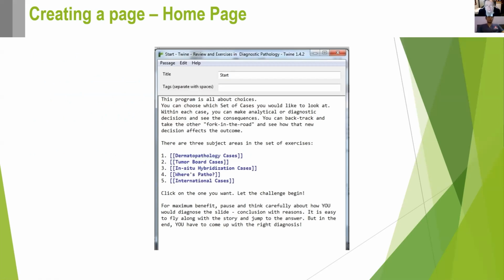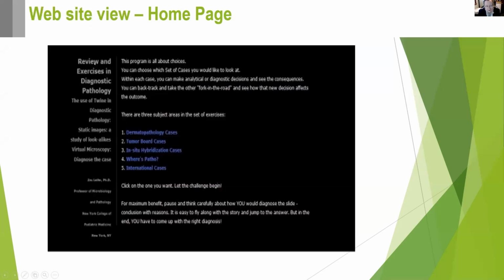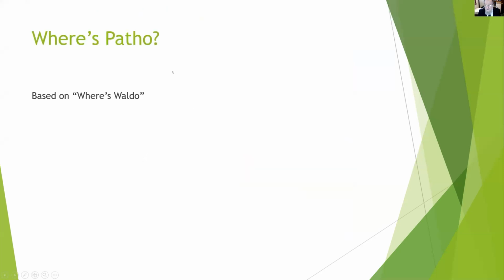Now, this is the same page you saw before. I'm pointing your attention down here to this other option that you have. It's called Where's Patho? Here is a screen you saw before. Here is what it looks like when you come to the screen. Where's Patho? What in the world am I talking about?